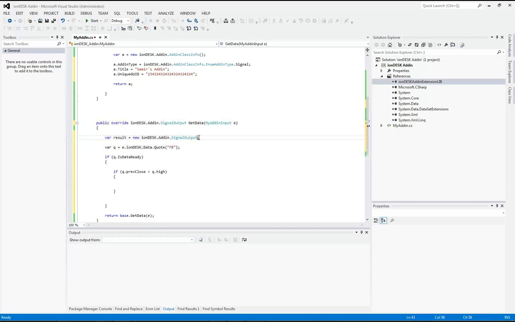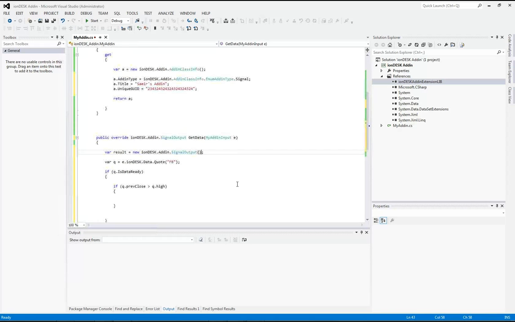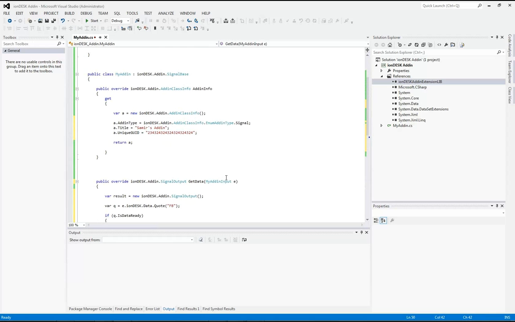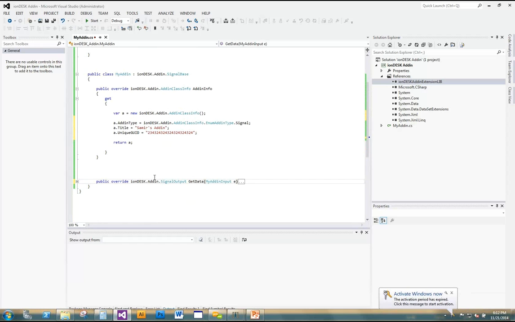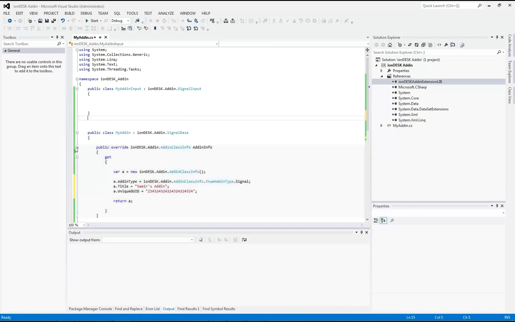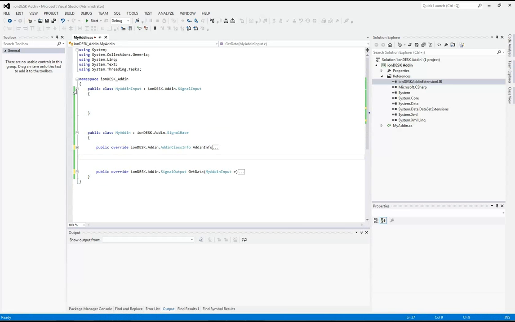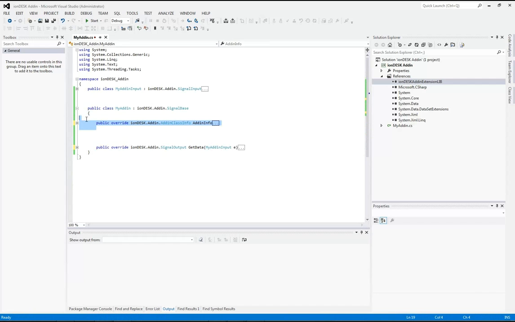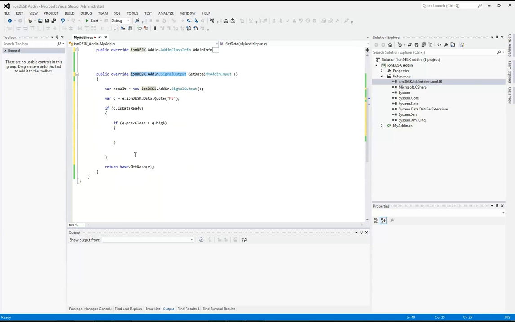So let's think about the flow before I go forward. Ion Desk basically has three parts. We've got the function that Ion Desk calls to check to see if it's time to fire off an order. We've got the input, and we've got the info. So we've got input, info, and processing. Inside of the processing, we're always going to be coming in with the input, and we're always going to be leaving out with the object that Ion Desk wants. And so I'm going to put result down here.